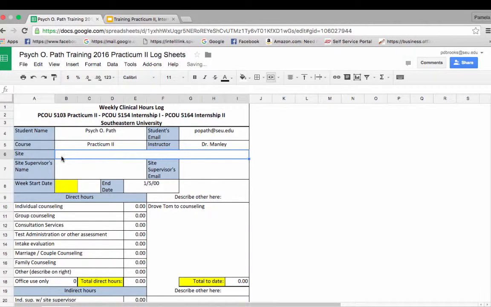Then you will fill in the name of your site. You will have a separate set of log sheets for every site where you intern each semester. So if you have two sites at the same time, you'll have two separate sets of log sheets. Next, you will enter your site supervisor's name and their email address.